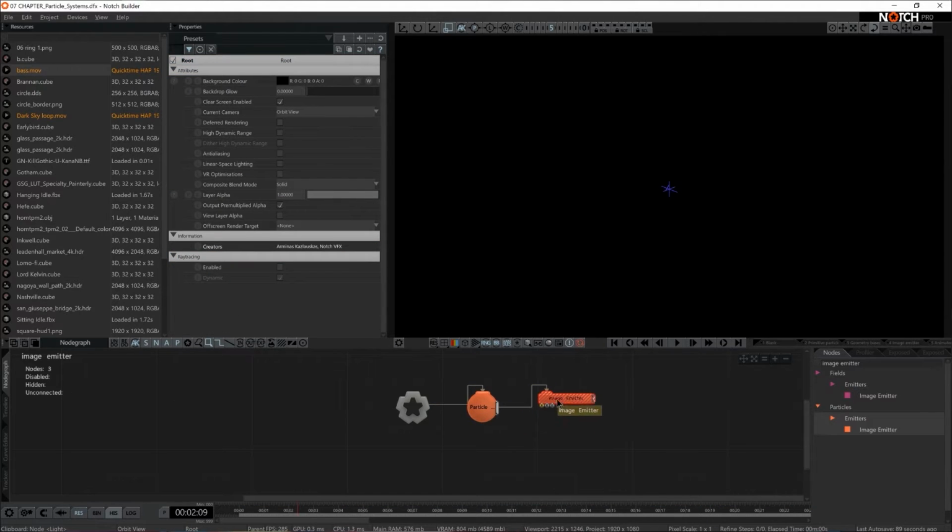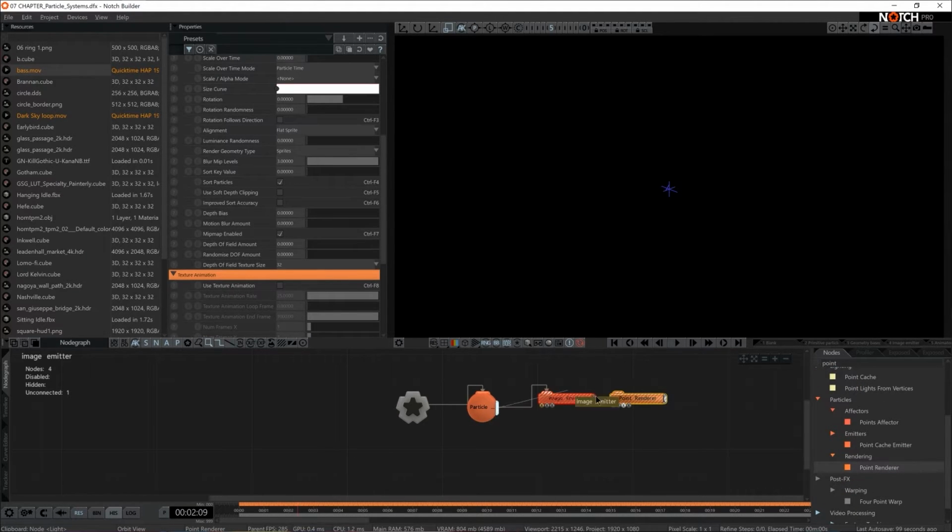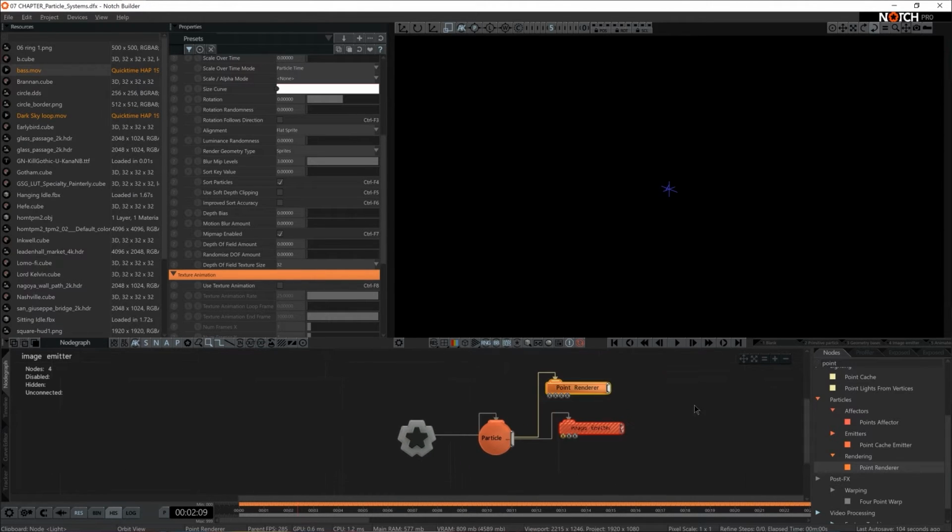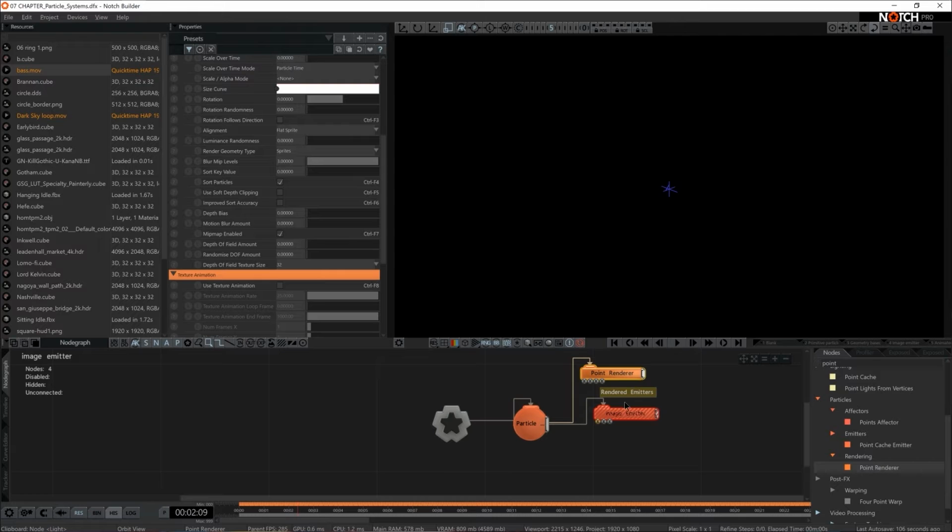So we're going to connect it to the root now. We're going to add one more node before we go for video processing, and that's point renderer, as we definitely need some kind of a renderer just to see what's going on and how do the particles look. Right, so our particle setup, initial setup, is actually complete.